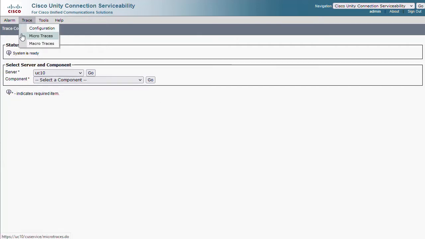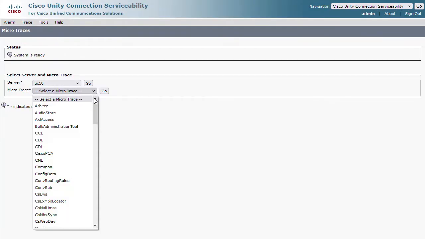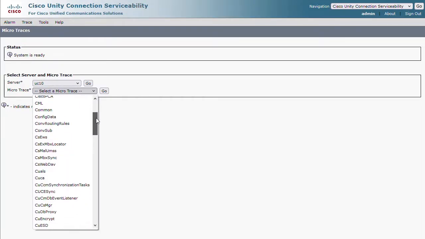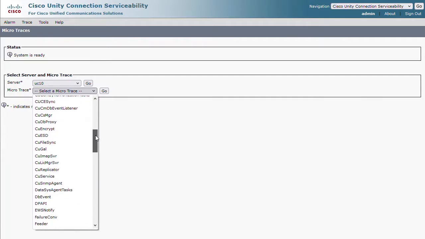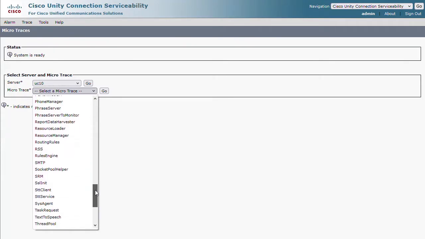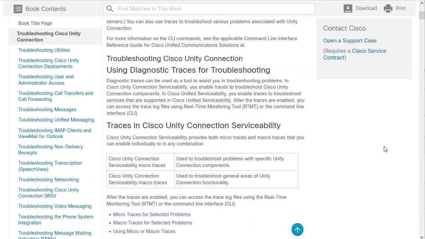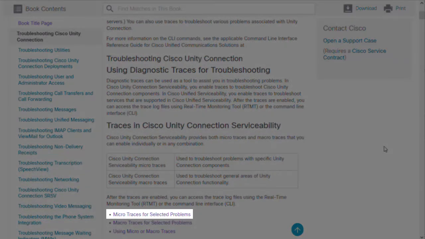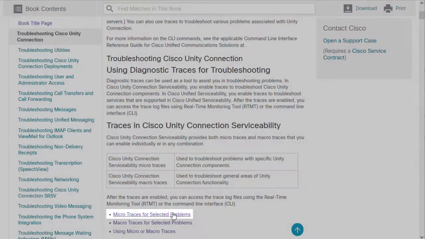The Microtraces menu provides a complete list of all components in the server that are capable of being logged. Microtrace component names are not always self-explanatory, so it's best to leave these at their default levels unless advised otherwise by Cisco TAC. The Microtrace component mappings to their corresponding issues are outlined in the Troubleshooting Guide for Cisco Unity Connection under the section labeled Microtraces for Selected Problems.